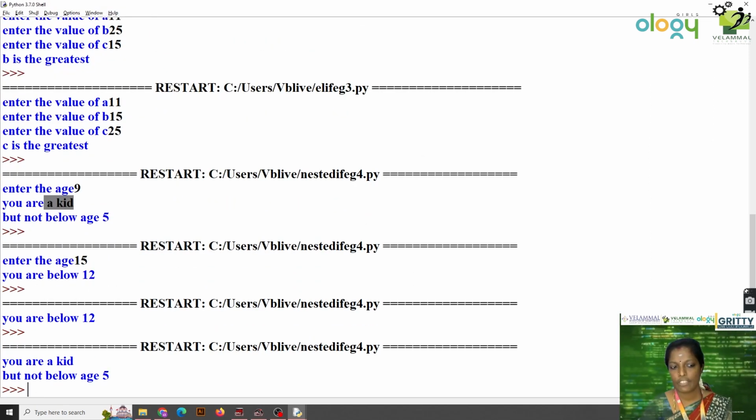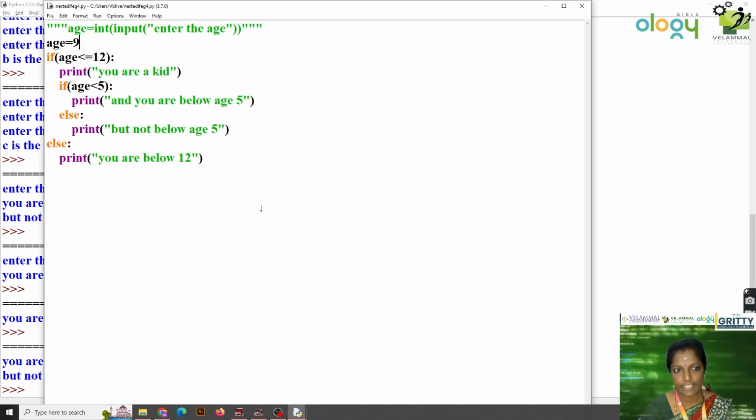Got it? So when it's nested, this is how the conditions are being checked. Can you understand this? This is how you are supposed to use the conditional statements. Are you clear, children? If any doubts, you can ask.